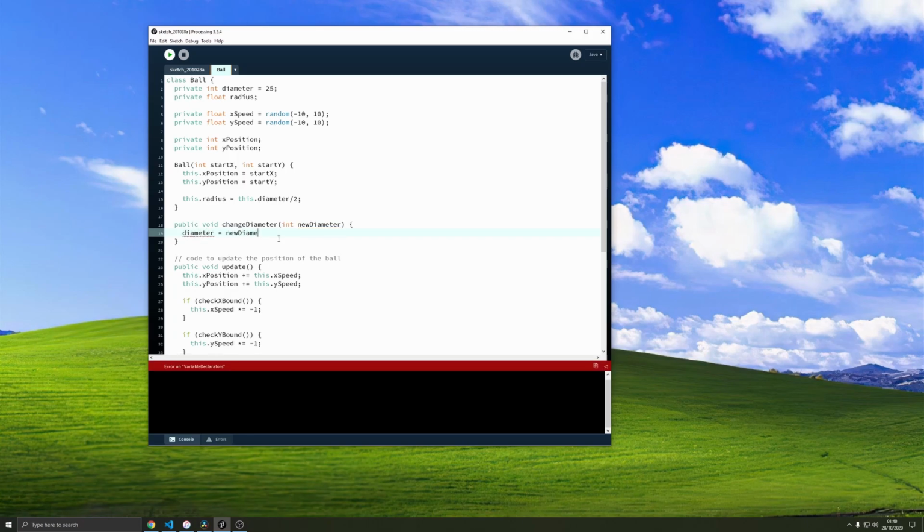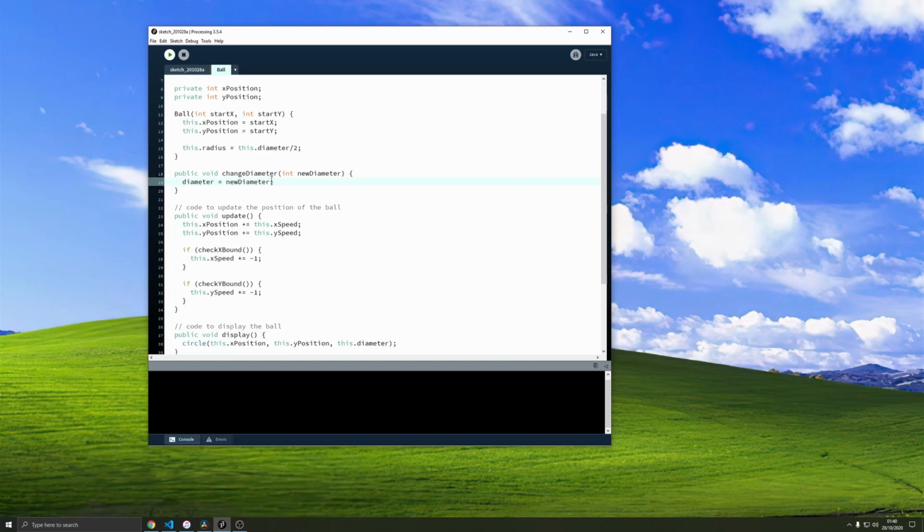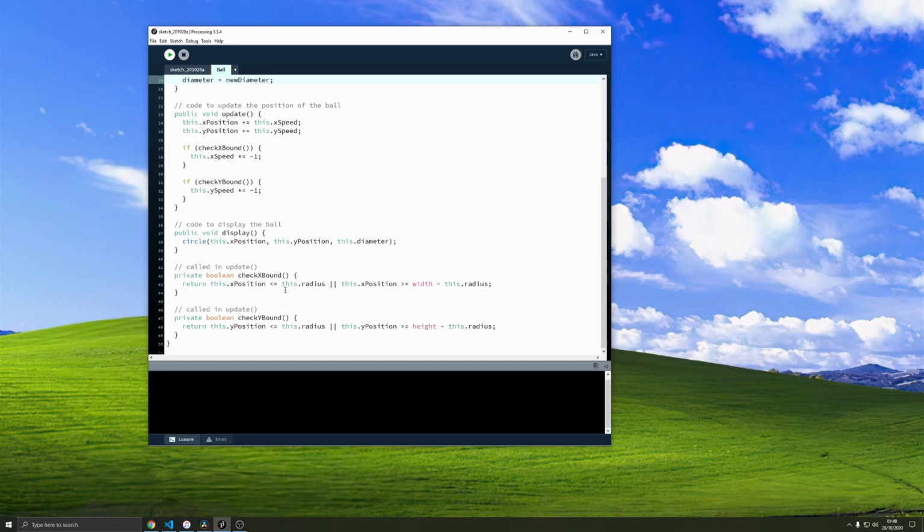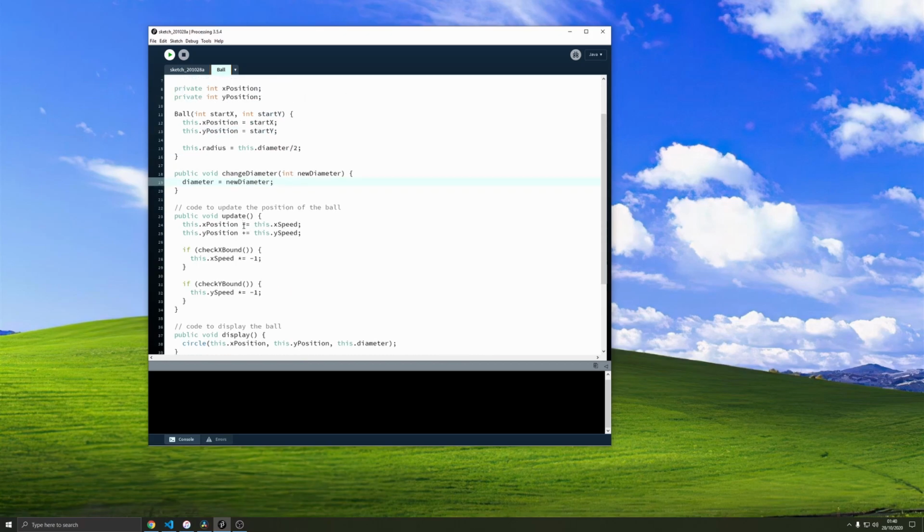equal to new diameter. So you can look at this now and you might think, well, this is pointless. Why don't you just let them change the variable as it is? Then we can avoid all of this fuss, because now they're still able to set the ball to a crazy limit. There's nothing restricting them, and it doesn't change our radius either. So the radius of the ball is unaffected, which is why our check xbound and our check ybound functions broke earlier.